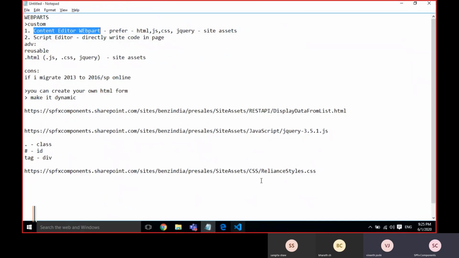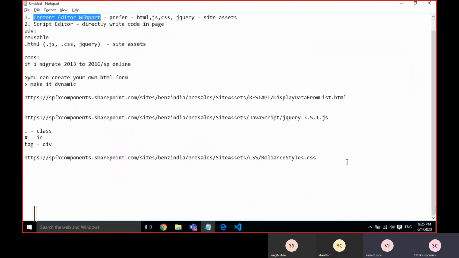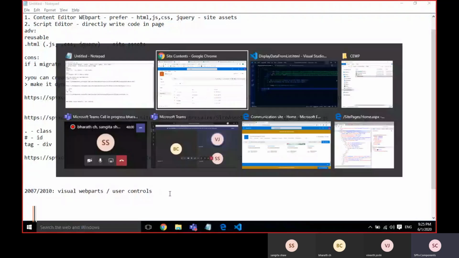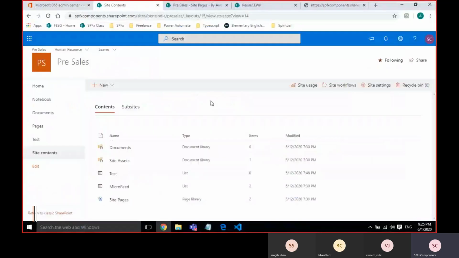If you go back to 2007 or 2010, we will create visual web parts, correct? Yes. Visual web parts, or sometimes they will use user controls and reuse them in a visual web part. So these are all server-side code. If it is server-side code, we have to deploy, then again activate the features. Here, manage site features, activate, then it comes up in add web part.